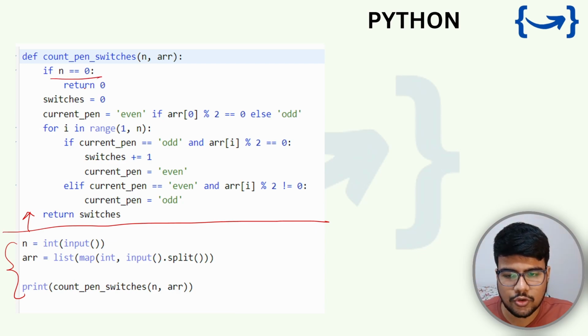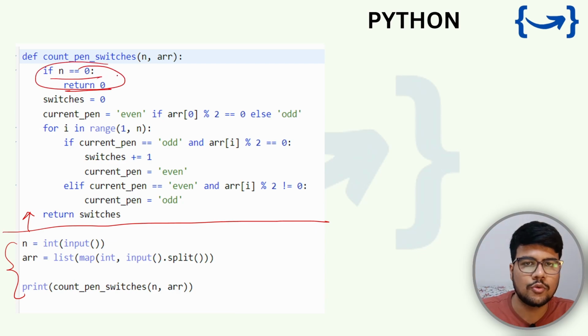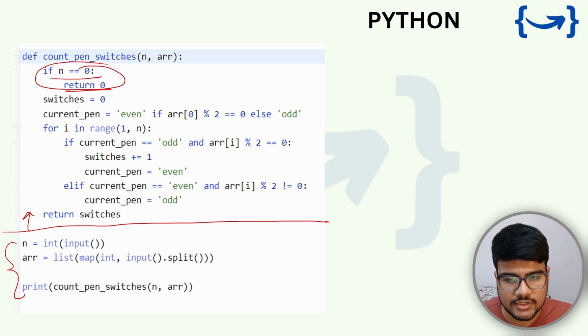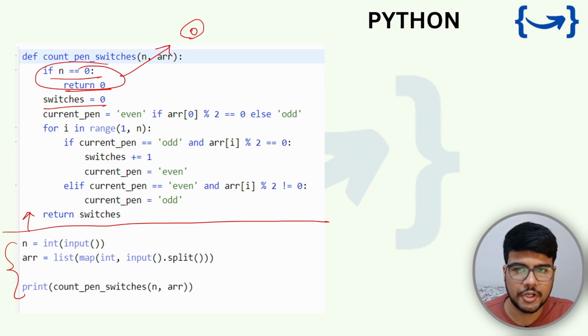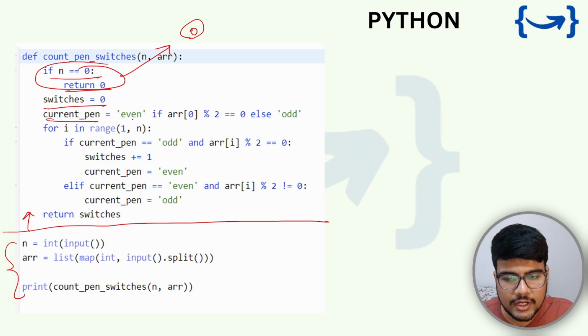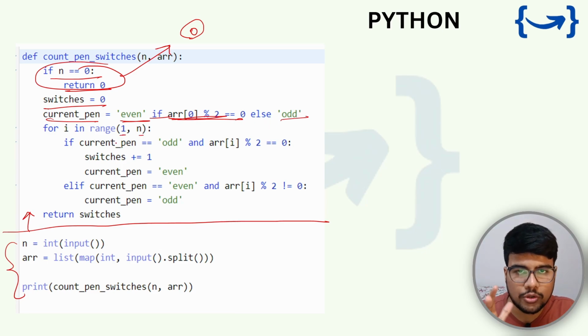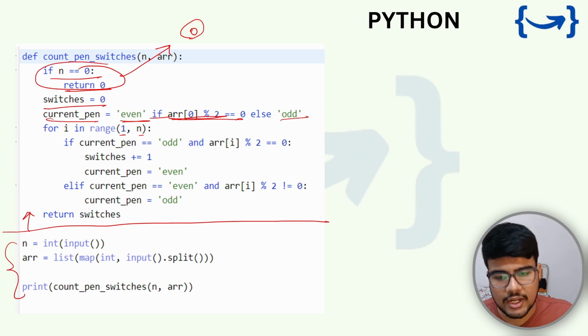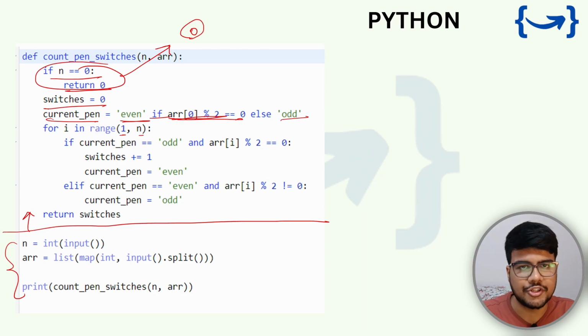Okay, so if n is equivalent to 0, then please return 0 because then you don't have any element. Why I wrote this is because in the constraint they wrote the element can be 0 as well. Now switches is equivalent to 0 because we need to take count. Now current pen is even if my array's first element is even, otherwise put as odd. As I said, we are starting our for loop from 1 to n. So I need to make things clear with my current pen is what is the value of the very first index. If it is even, I will initialize it as even, otherwise I will initialize to odd.